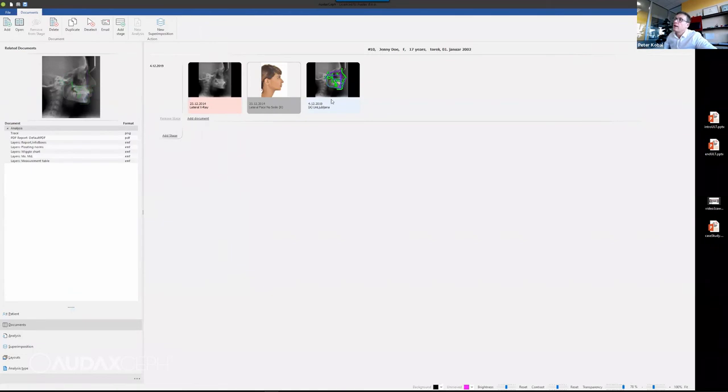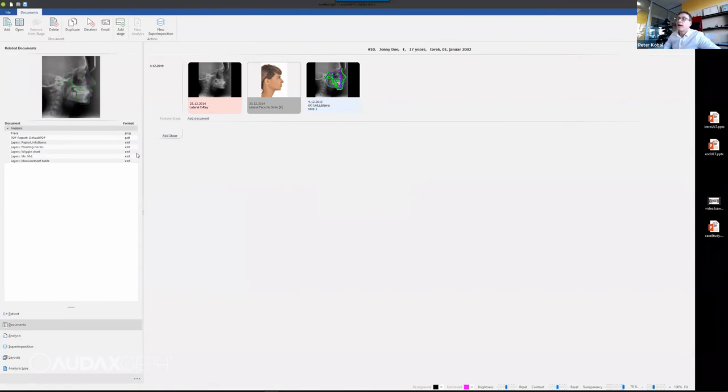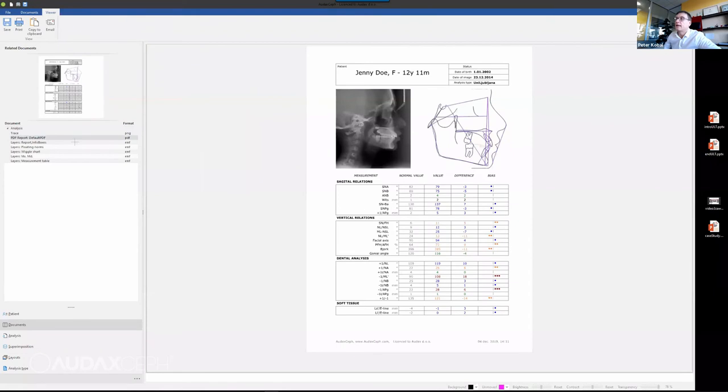So I have here an analysis, University of Ljubljana. I can add some additional notes here. For example, note one, okay, it's there. And you can see that attached to that analysis, there is a tracing, there is a PDF report. I can show it here. I can even copy it to clipboard.